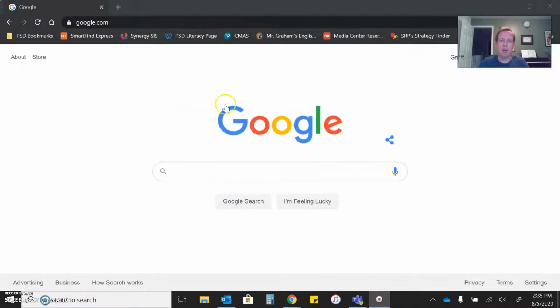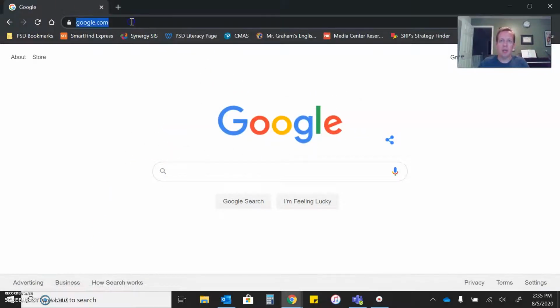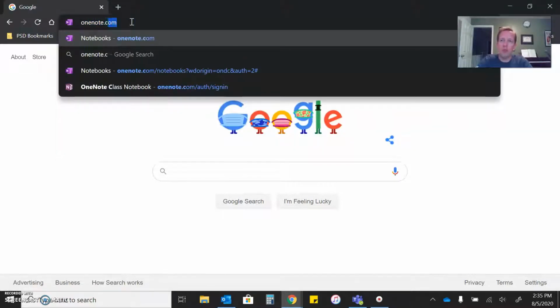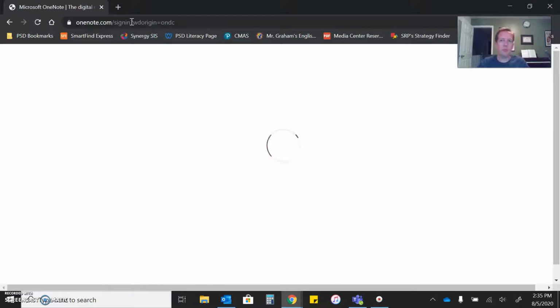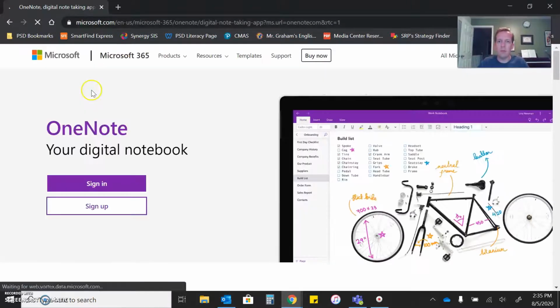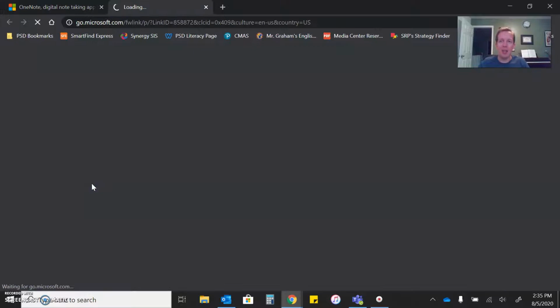You're going to want to be in a browser window. I've got Google Chrome open here. So I'm going to go to OneNote.com. It's going to take a second or two to load here. And the web page is going to look like this. You're going to want to click the sign in button to sign in.